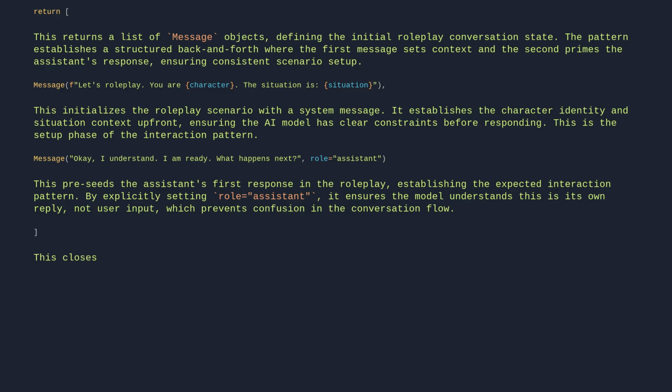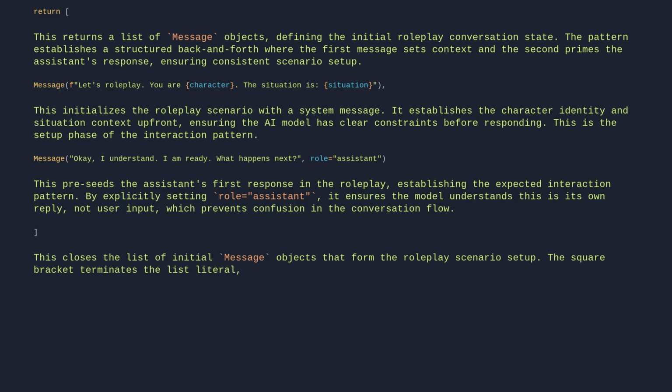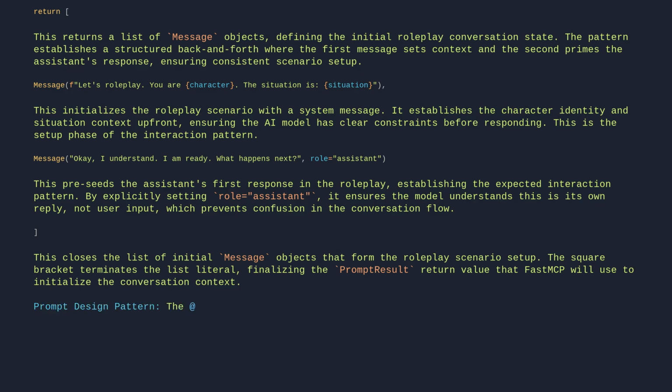This closes the list of initial message objects that form the roleplay scenario setup. The square bracket terminates the list literal, finalizing the prompt result return value that FastMCP will use to initialize the conversation context. Prompt design pattern.